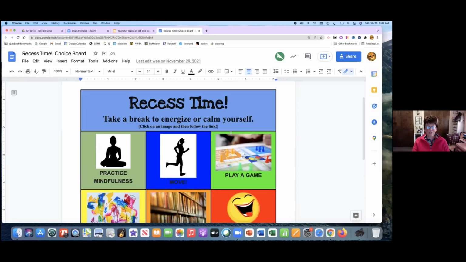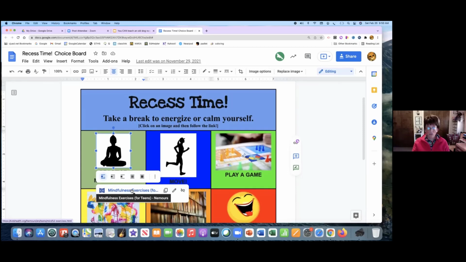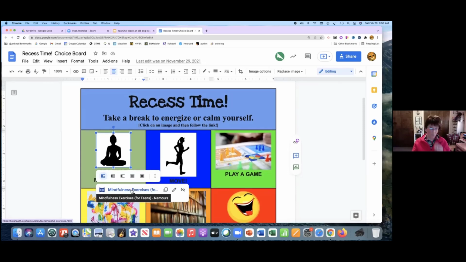At the beginning of the year, I usually have the students do an activity where they explore the board and give me a little feedback so they know where they are. Behind each picture is a link. These are mindfulness exercises, and I pulled ones that were teen appropriate, since I do teach high school. I'm sure there are ones for little kids too, if you are an elementary school teacher.